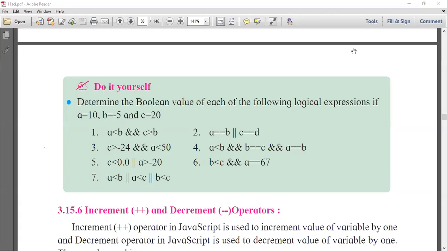Okay. So last time we saw how we can write a truth table of two different expressions, when we use the AND operator in between the two expressions, or when we use the OR operator in between the two expressions, and what result we will get. Okay, that we have already studied.